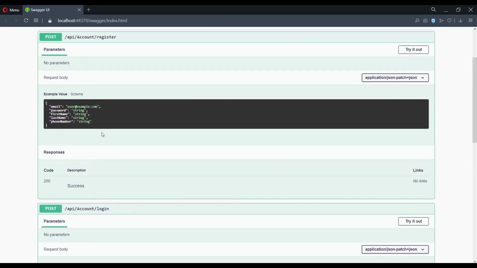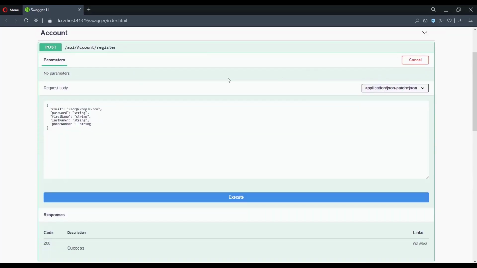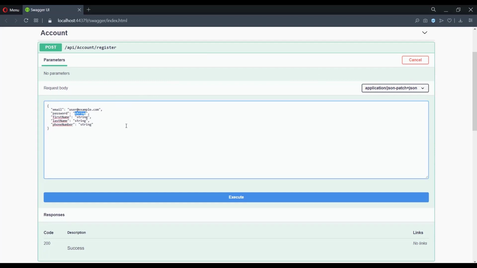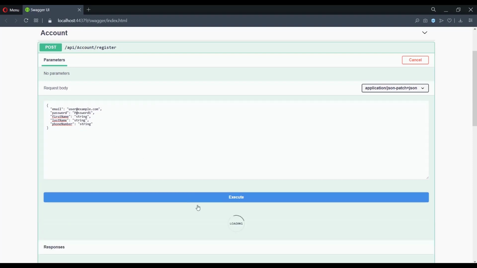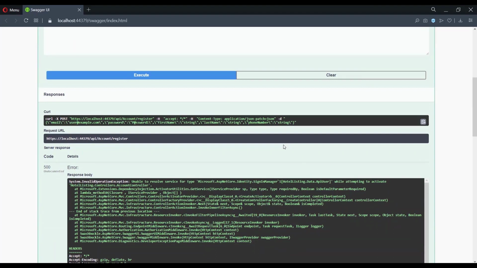All right, so let us try with the registration attempt. So I'm going to leave that email. I'm going to put in some password that has characters and a number, and I'm going to leave everything else blank because all I really need are email and password. However, by leaving these as they are, they're literally going to go over as string, and phone number. So let's see what happens when we click execute. All right, and this attempt is giving me a 500 error.